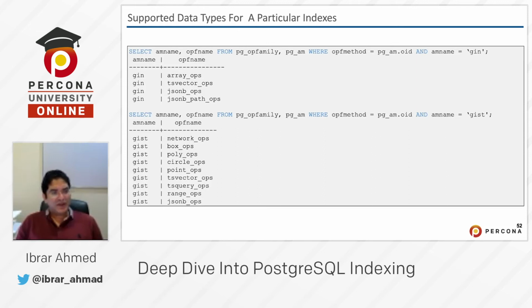Another query, just an interesting one, is where we can get the supported data type for a particular index. I wrote a query where you can give the index name and get which kind of operator class and operator family can use that index. Here I put gin and gist at the end, where amname is equal to gin or amname is equal to gist. You can put hash or b-tree, and you can see which kind of operator family it can support.